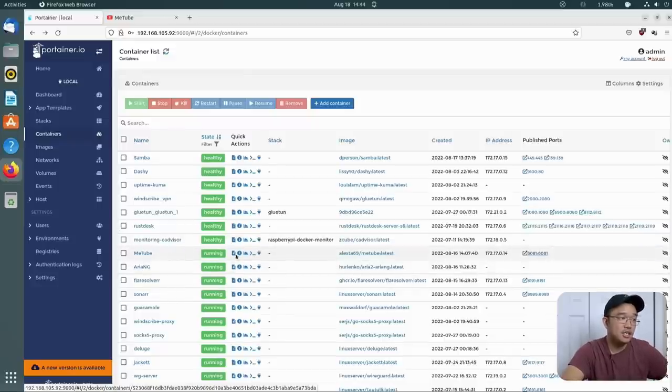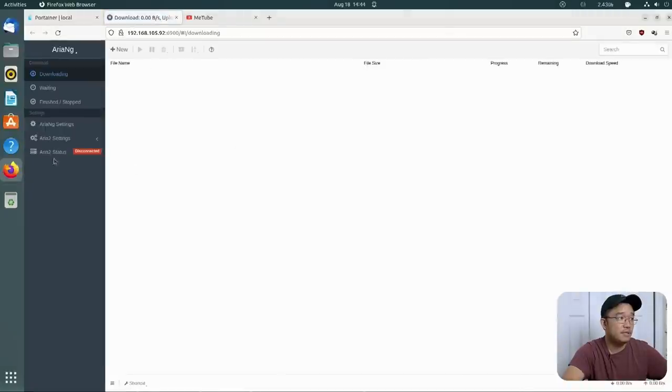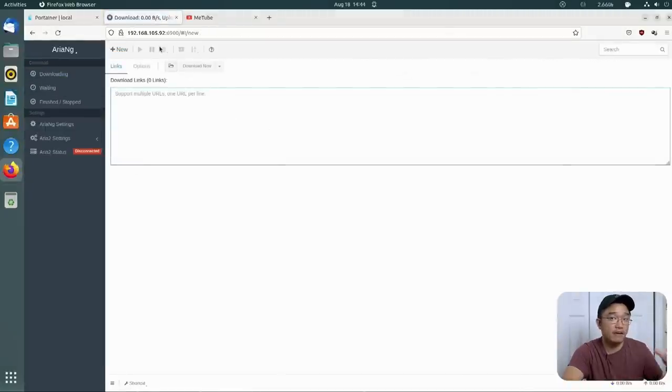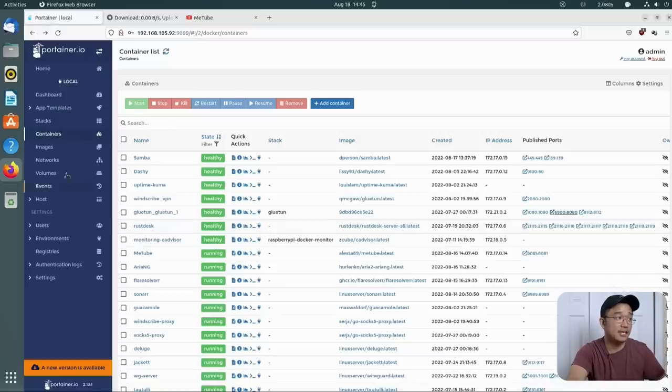AriaNg is also another downloader, and I actually have that going through my Private Internet Access, which is this right here, 6900. From here, you could just drag and drop URLs, and it'll download whatever from the site. So if you need to download an ISO or whatever from whatever site, you could just paste the URL here and it'll do multi-threaded downloading. If you're familiar with Aria2, this is just the front end version of it. And that's what I use. Again, it's all in my app template, so you can grab that as well.